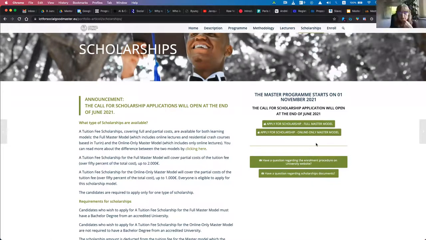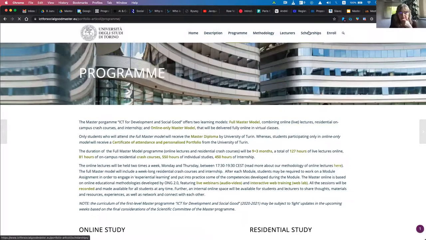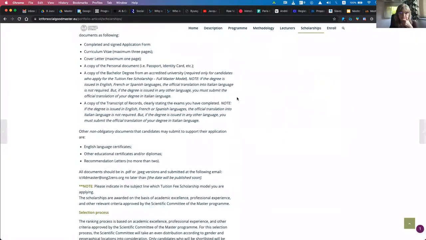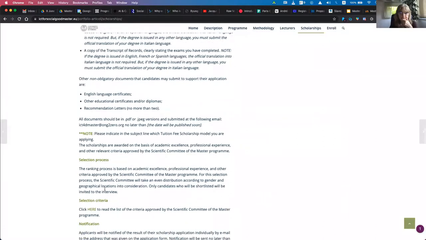Yes, there are also selection criteria. It's very useful to see the selection criteria. Yes, scholarship. Exactly, it's somewhere here.